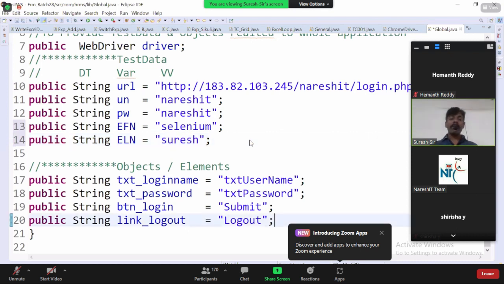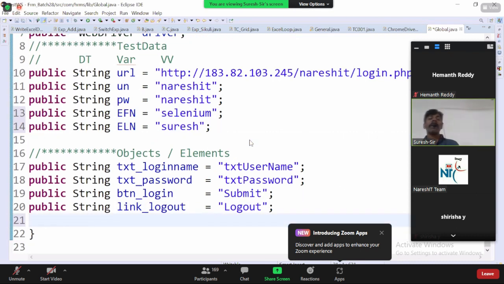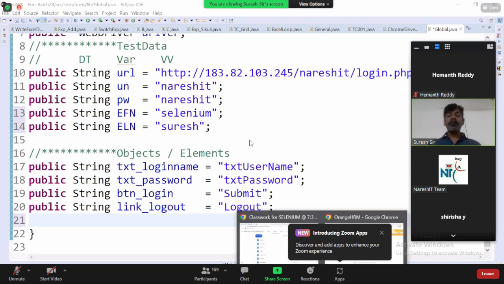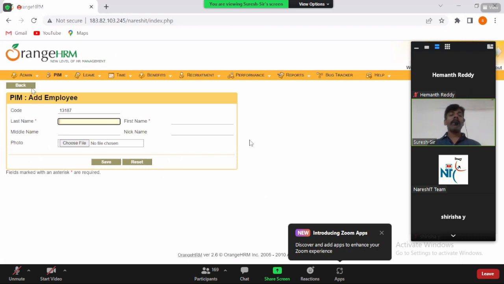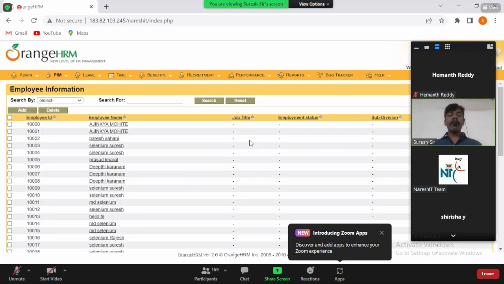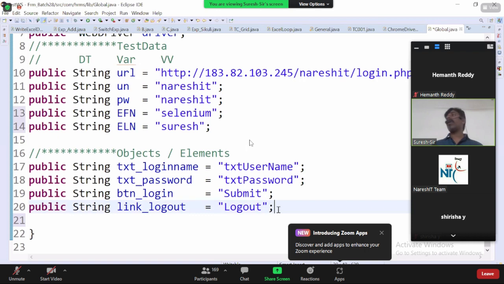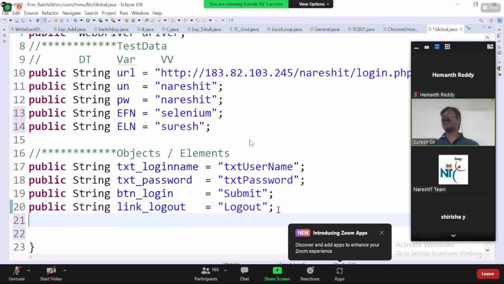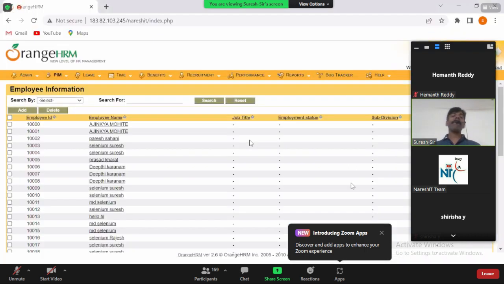Now, related to this add employee, first we need to do the login. The related objects for that we already have. Apart from that, for add employee, what object needs to be identified? We need to go with the add button.